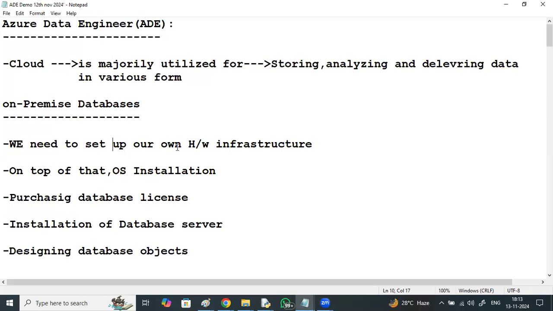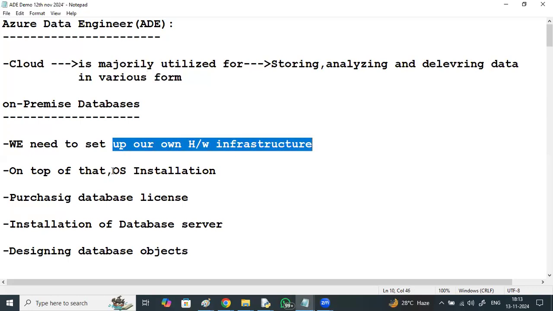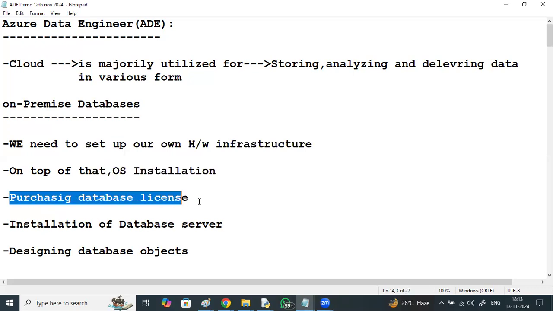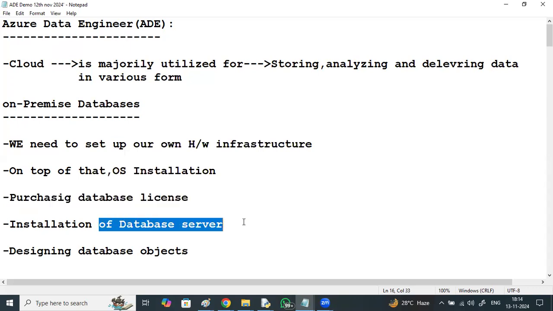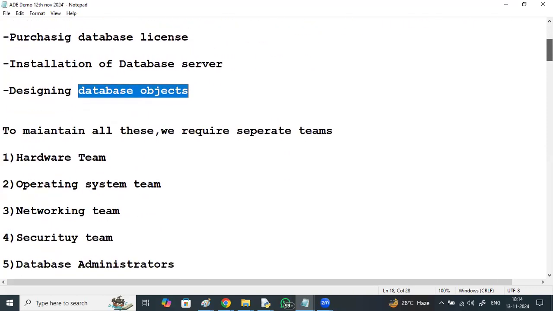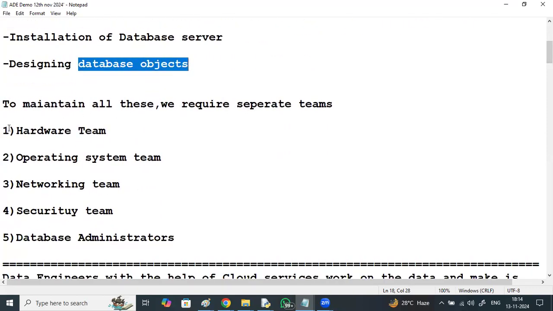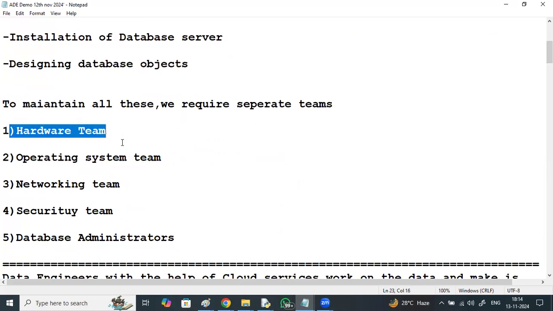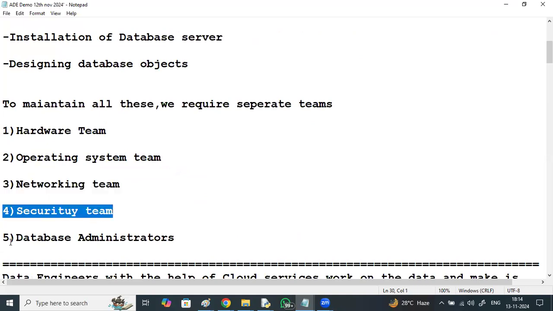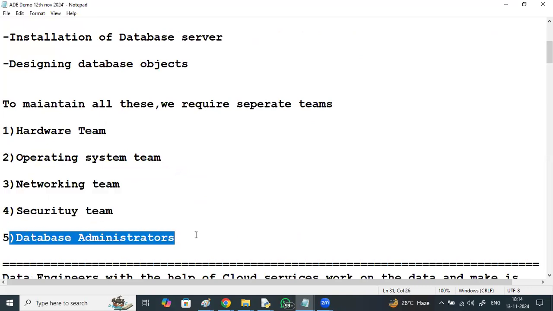We need to set up our own hardware infrastructure. On top of that, OS installation, purchasing a database license, installation of the database server, and designing database objects. To maintain all this, we require separate teams: a hardware team, an operating system team, a networking team, a security team, and database administrators.